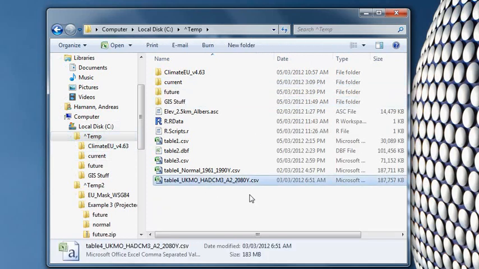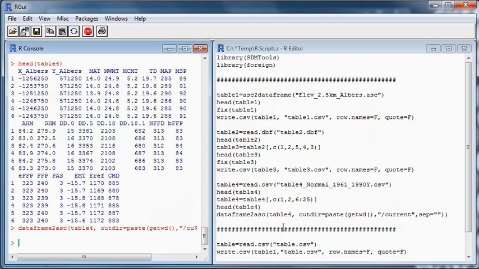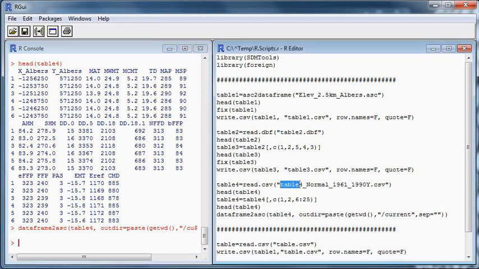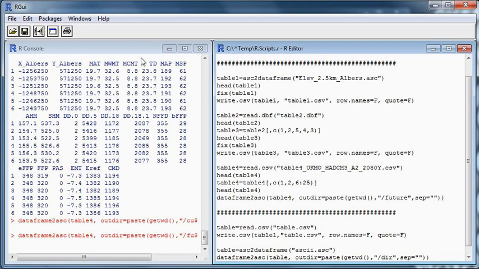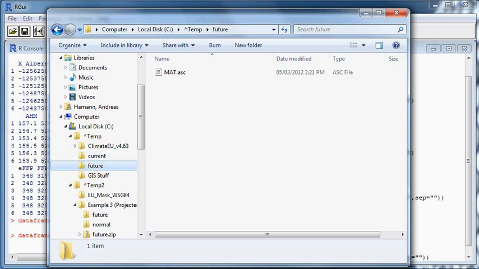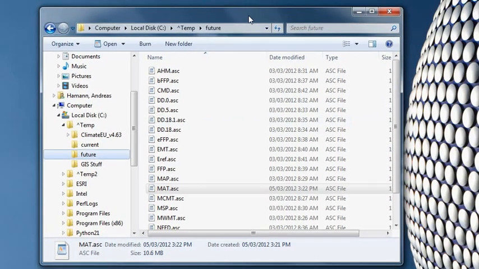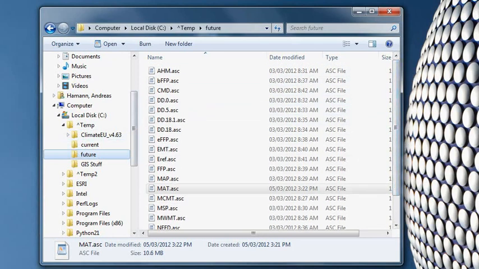Call this future. And so we're going to do this based on this file here. I'm just going to copy the file name, and I'm just going to recycle that code. So I'm just going to change the file name here, put future here, and run this again. There we go. Okay, so we have filled the future folder also with our predicted climate surfaces. And so I think we're done.